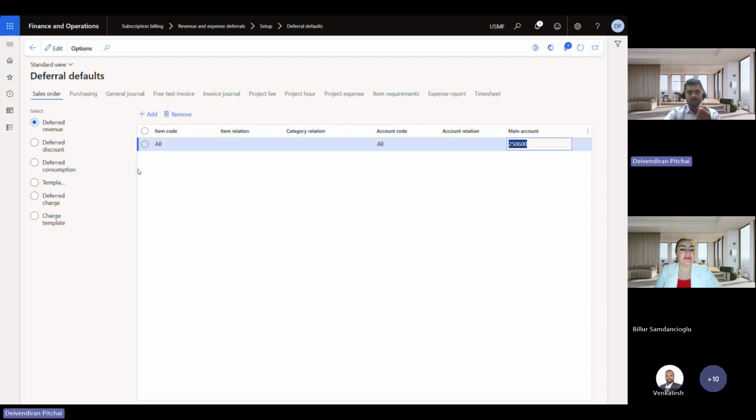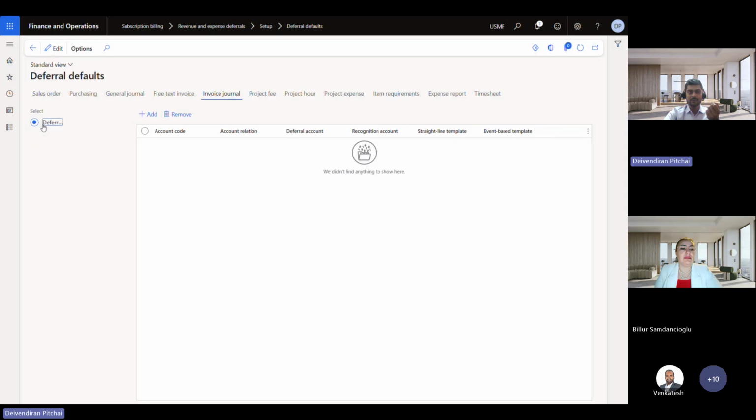If you want to use free text invoices, or the deferral functionality in the vendor invoice journal. Here we are using it for deferred revenue, but in the invoice journals we can use it for deferred expenses. If you want to use invoice journals and other project expense journals, you have to come here and define the respective deferred expenses and deferred revenue account. So this is the most important step.